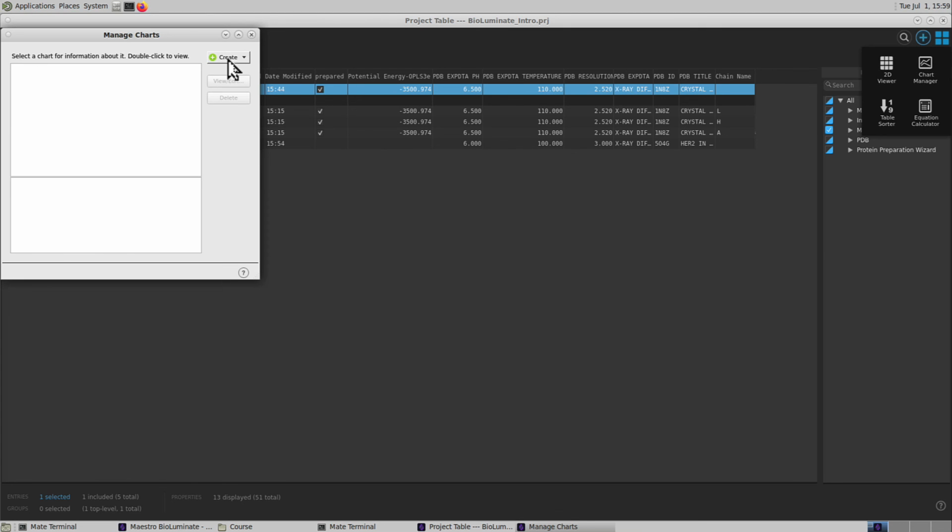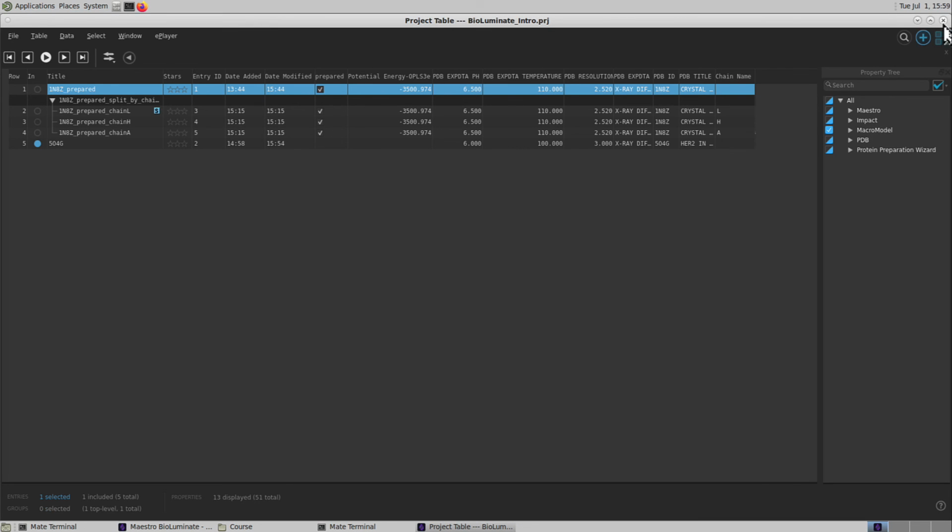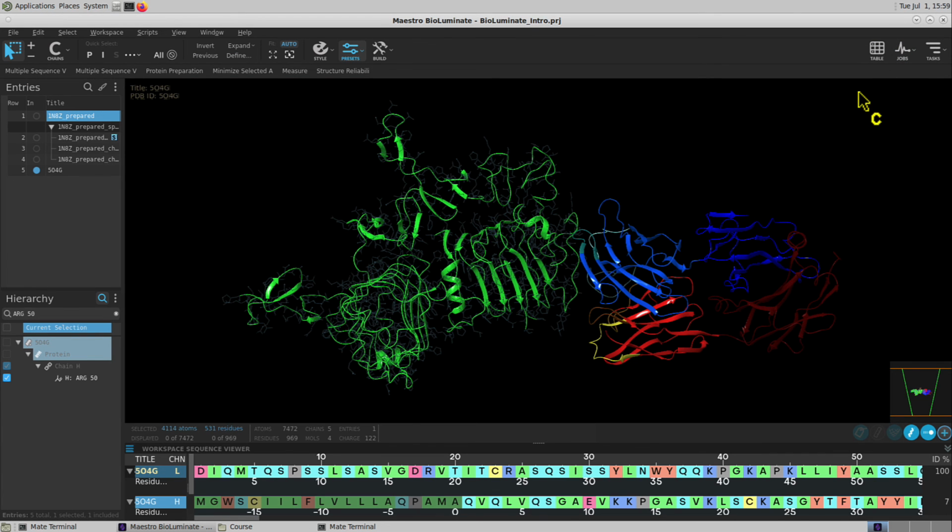This is where you can go to create either a scatter plot or histogram. We don't have any data in our project worth plotting, so we are going to close the Manage Charts panel. You can now also close the project table. In this video, we went through how you can rename residues and chains, as well as how you can view project data in the project table.